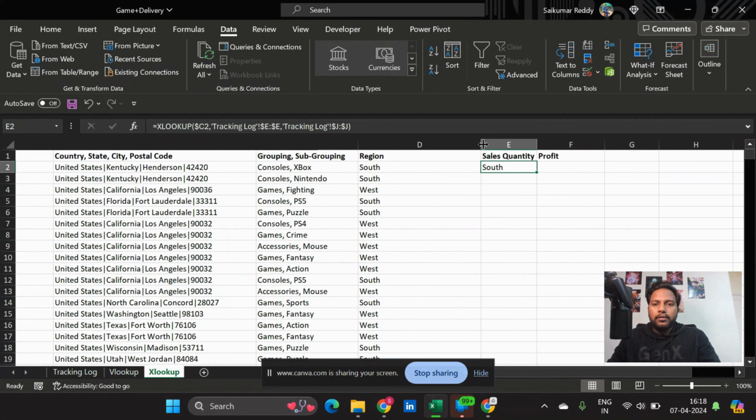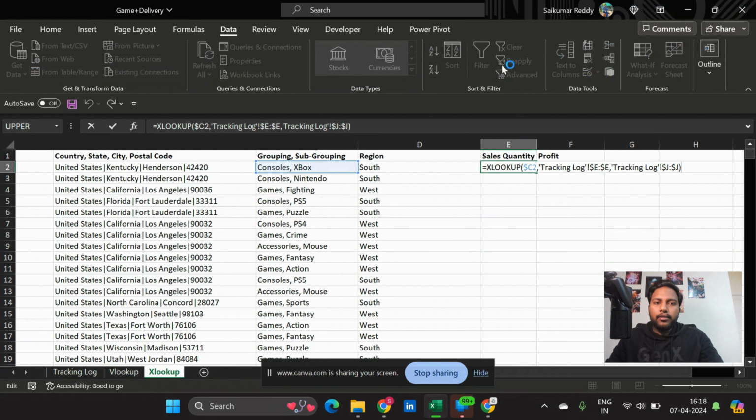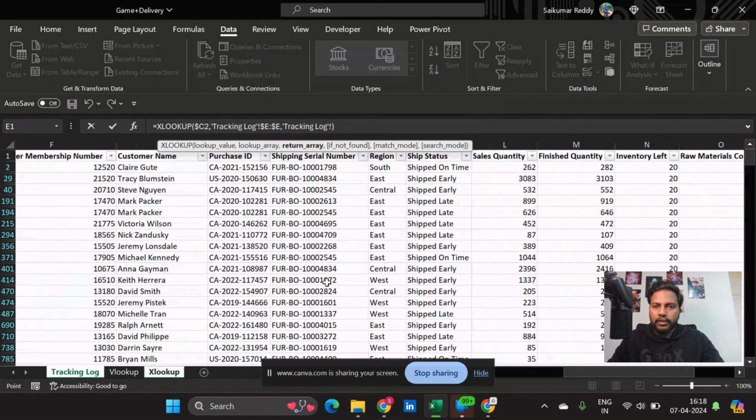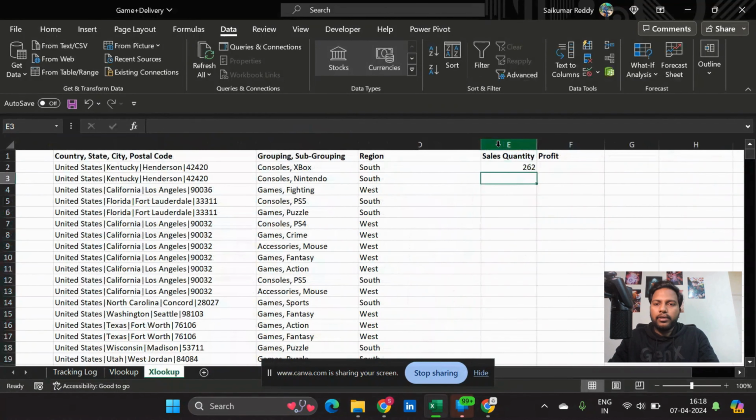Okay, but the problem with this is it's not as simple as an index column. You just have to change the return array. That is what I am doing. Go to the tracking log. Now sales quantity is what you are looking at. Just select it, lock it, and you have the output.